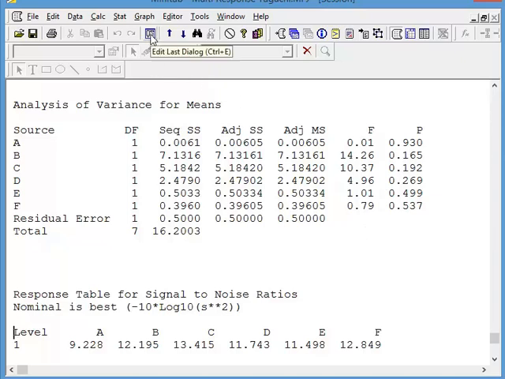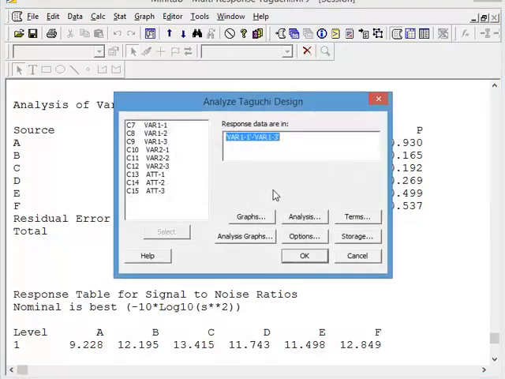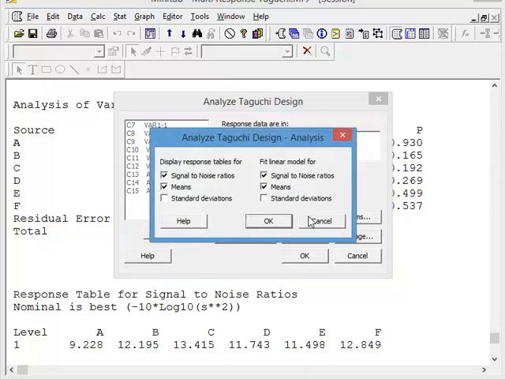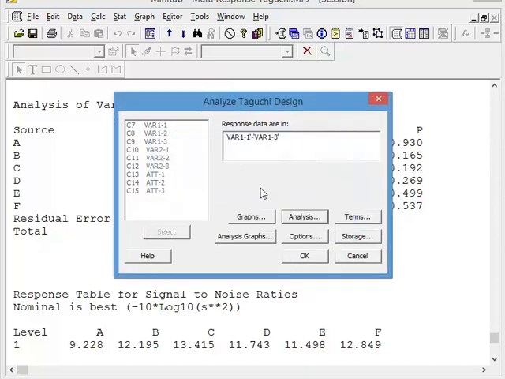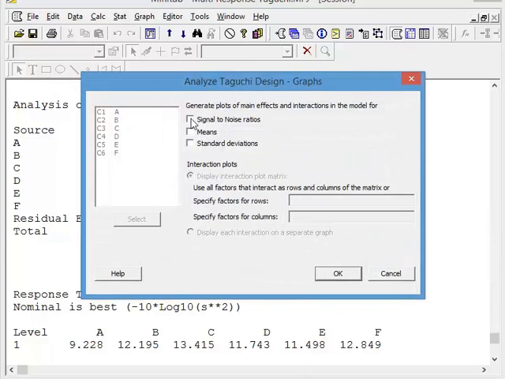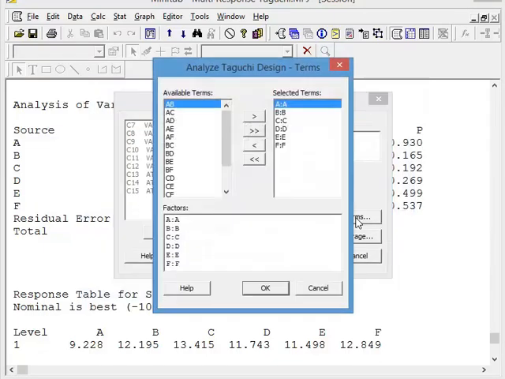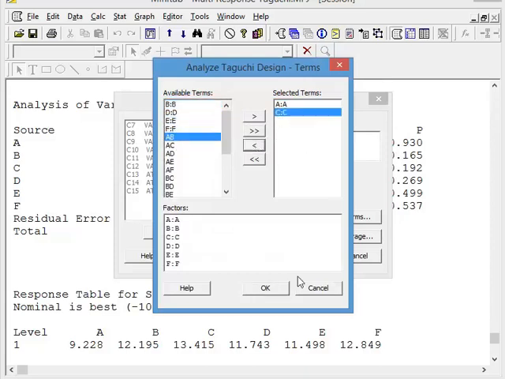So we're going to come up to the Edit Last dialog box, and still the same variables, but now we go to our analysis. We want our signal to noise. We go to our graphs. We now want the signal to noise and the means graphs. For the terms, we want to keep A and C. Okay, so we want to keep A and C. All right, and that is for the signal to noise.